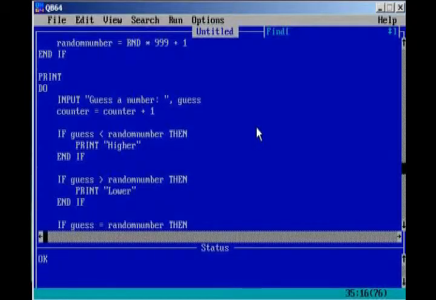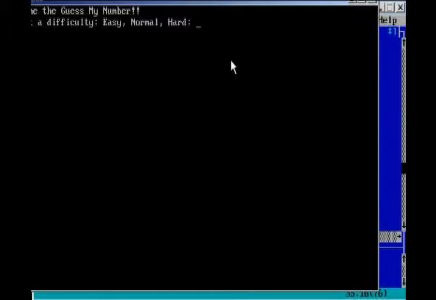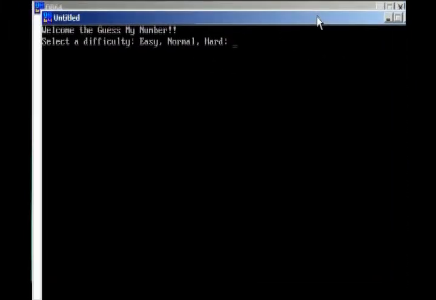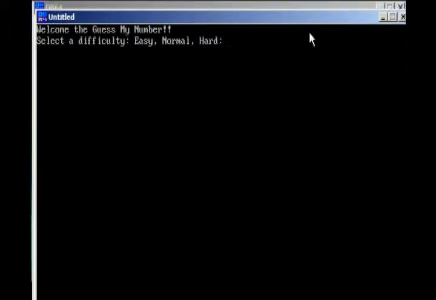So this code works wonderfully, except what would happen if you gave an invalid difficulty?